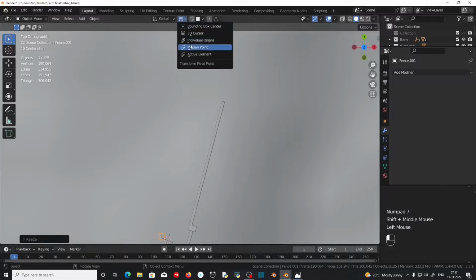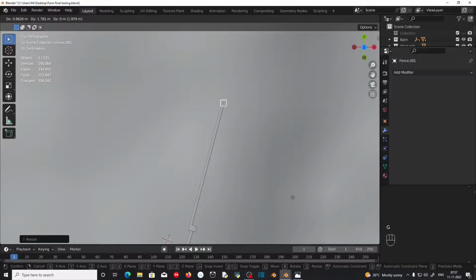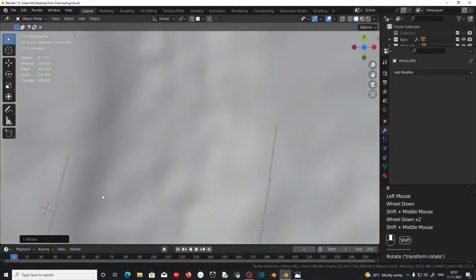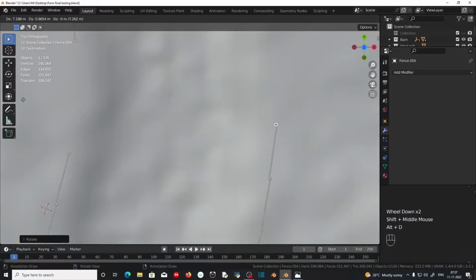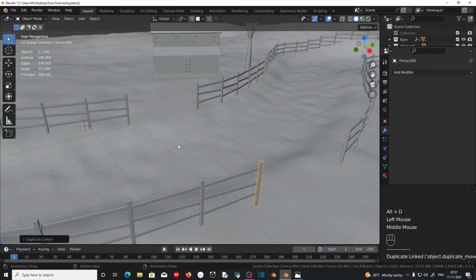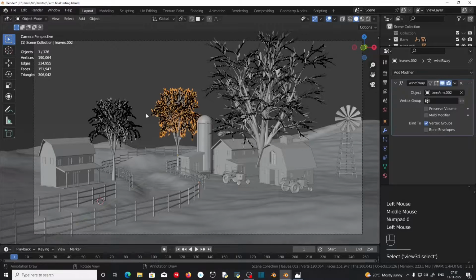Change this to median point. G to move and place it here. R to rotate like this. Now we need to place it here. Alt plus D and place it here. If we go to camera view, we can see our fence is looking good.